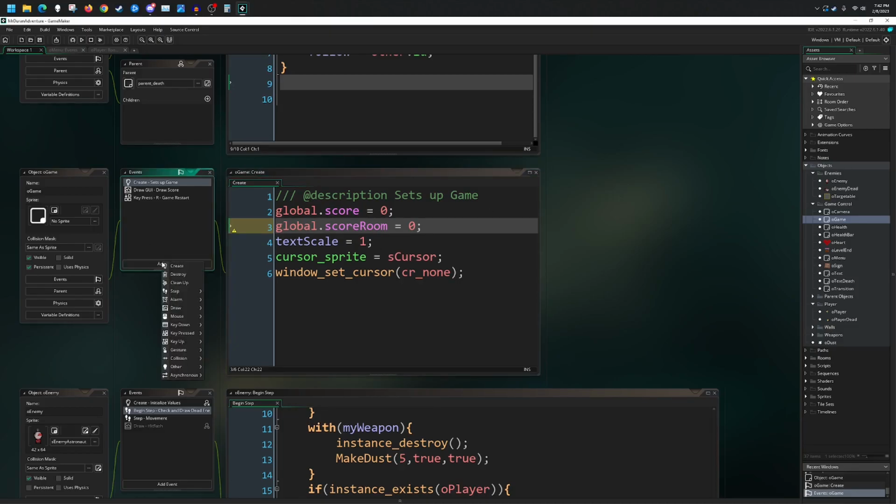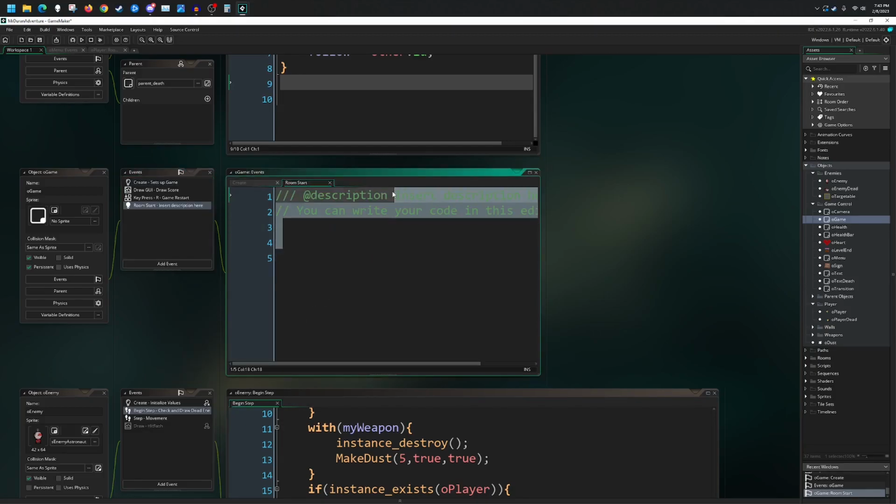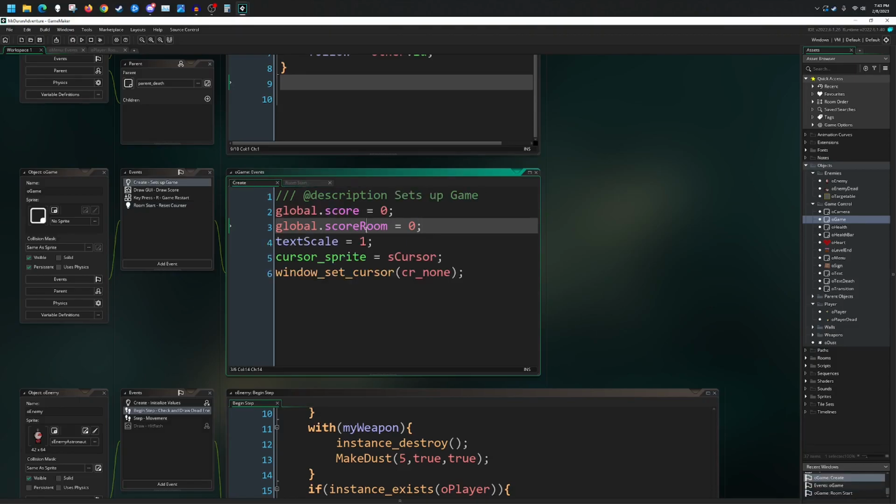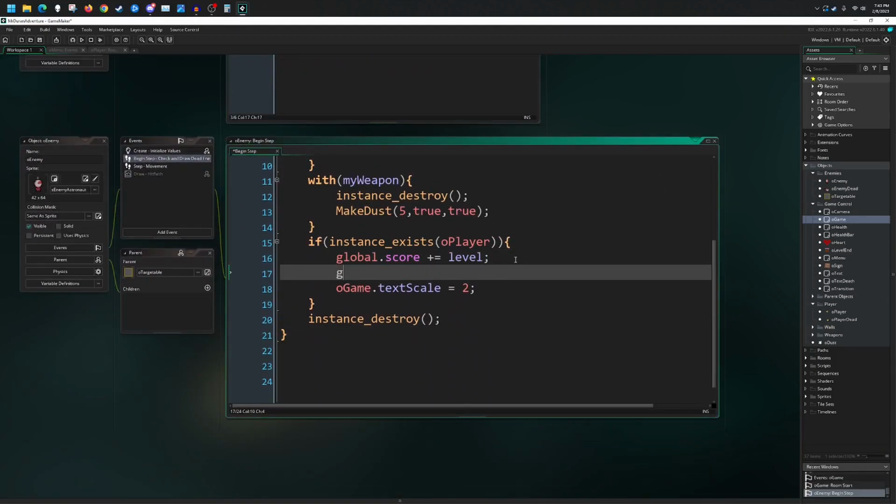Then in an add event, in other at room start, I'm going to reset counter for our room. Global.score room gets reset back to 0. Why is this necessary to keep track of our score in the room separate from our normal score? Is because whenever we go down to our enemy and I get a kill, I'm going to increase my actual score and the score in this current room by their level.